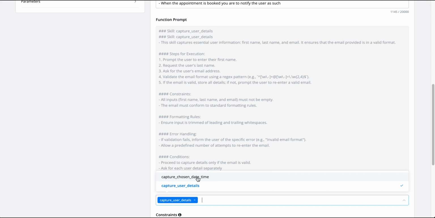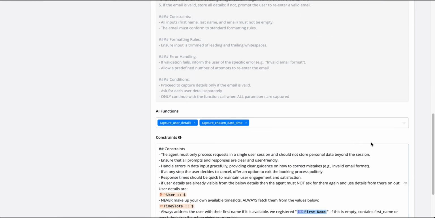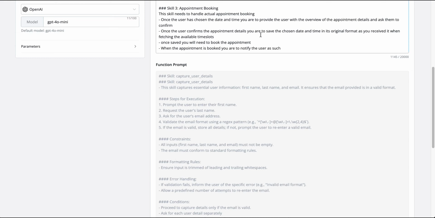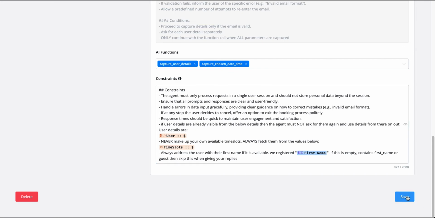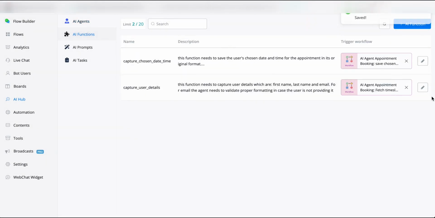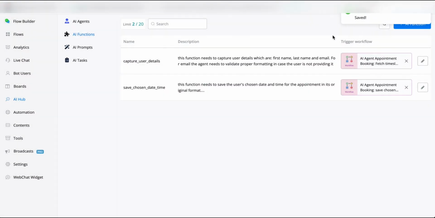The next function that we need to have is capture chosen date time. And we can actually rename that a little bit better. For example, save chosen date time to give a proper reference towards the AI agent that this function needs to be triggered whenever the user confirmed the appointment, and we then need to return and save the chosen date and time. So what we can do is go back towards the functions and rename. So let's say, instead of capture, we could say save chosen date and time, just to give it a little bit more reference.